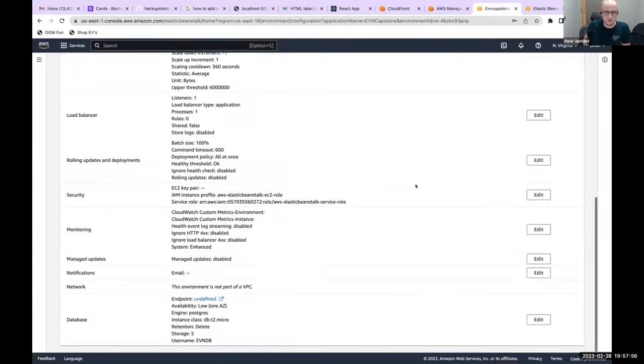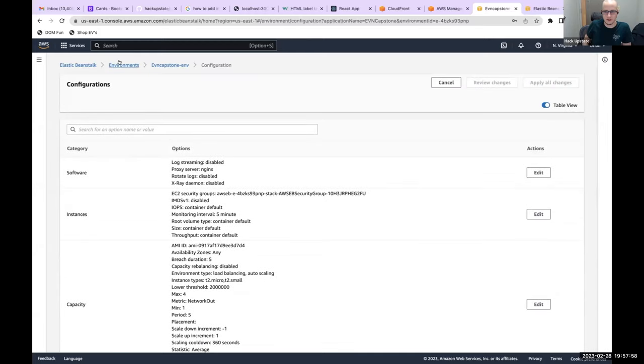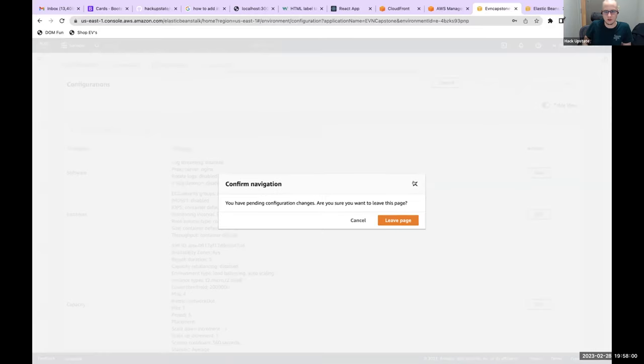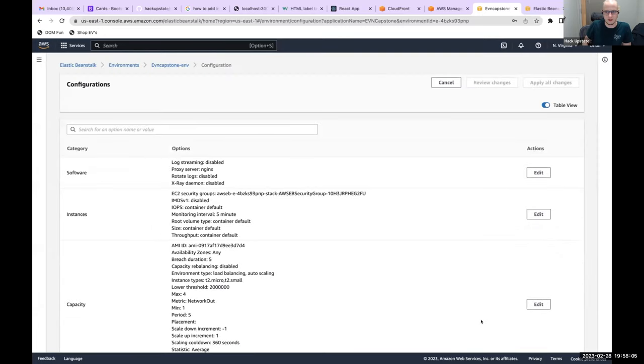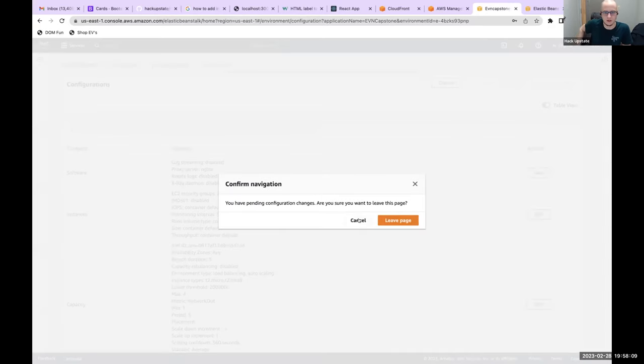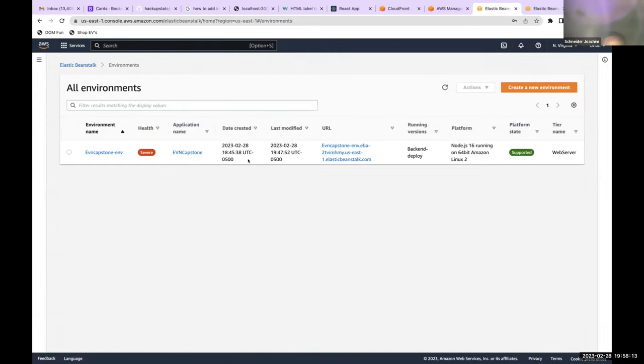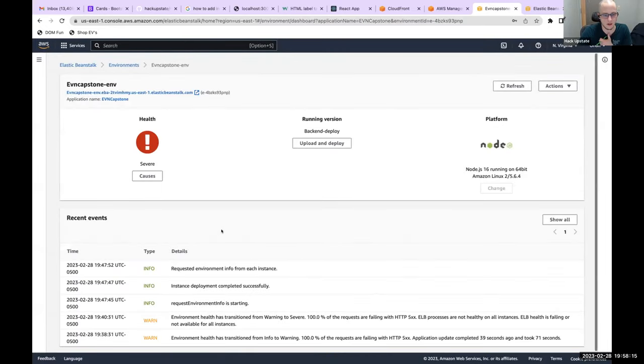Can you share your screen? How do I do that? Share screen. You have pending configuration changes. Scroll to the top. Is there anything actually here? Just hit cancel. That's fine. If there are any pending changes, leave page. We'll figure it out. Yep, click back and then show me the events.